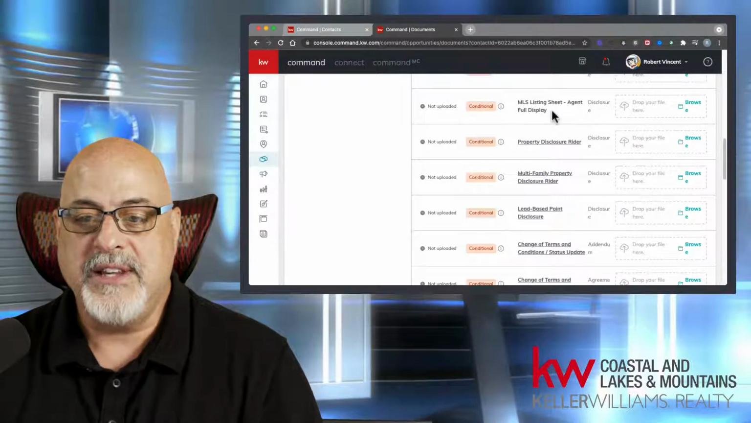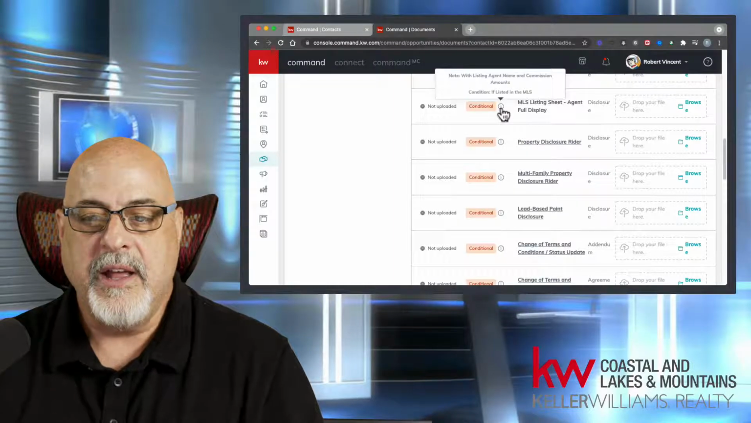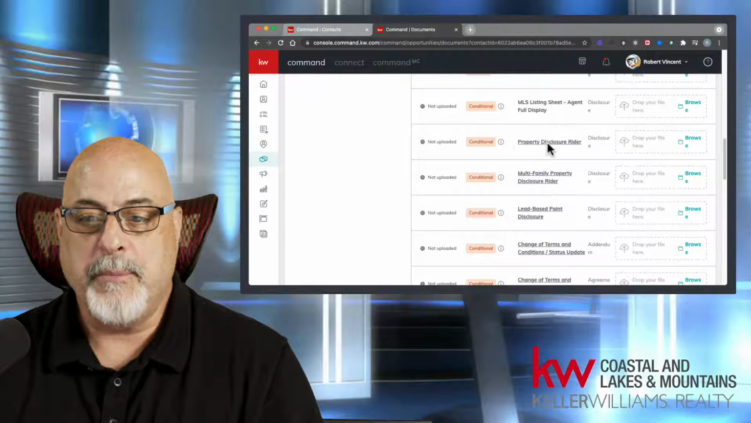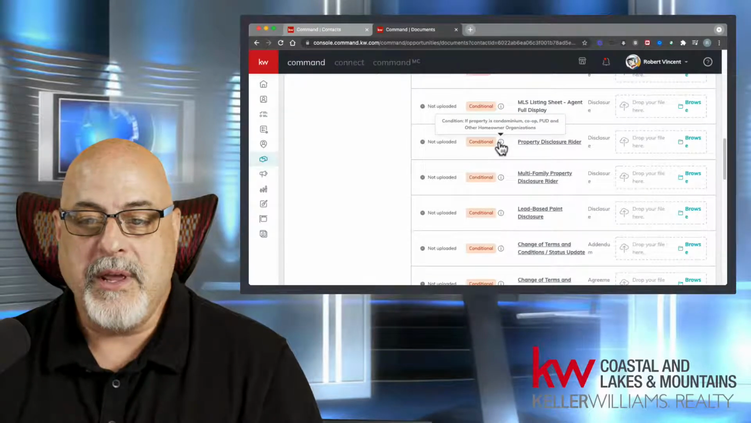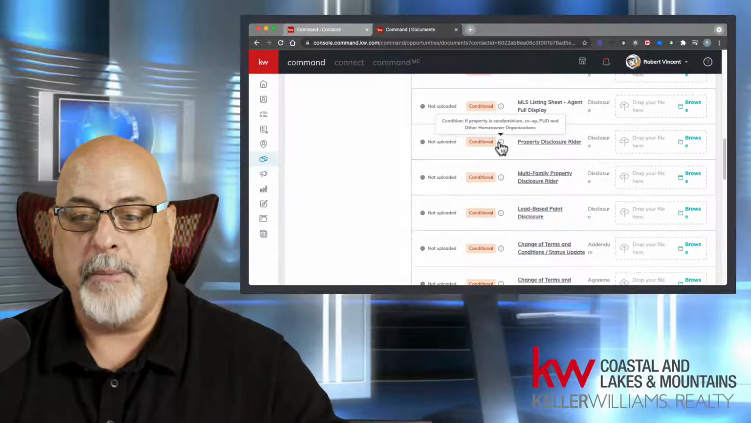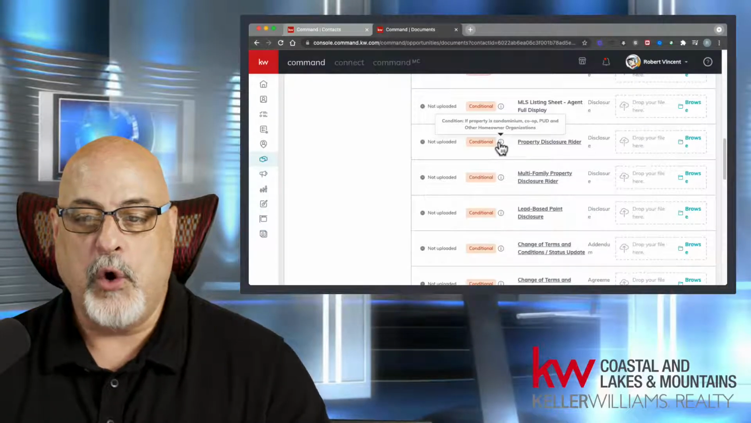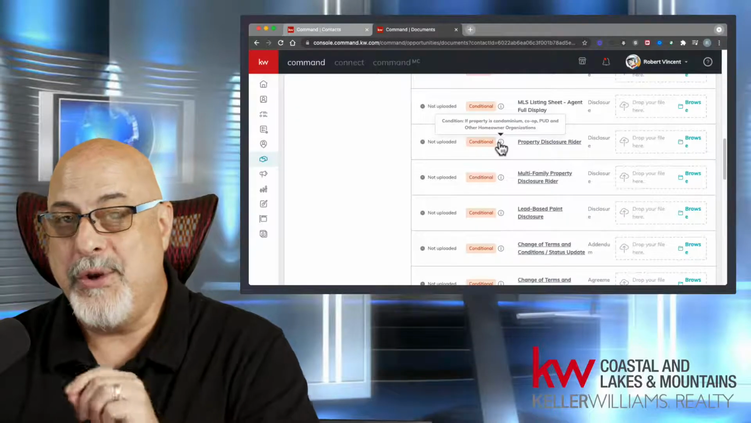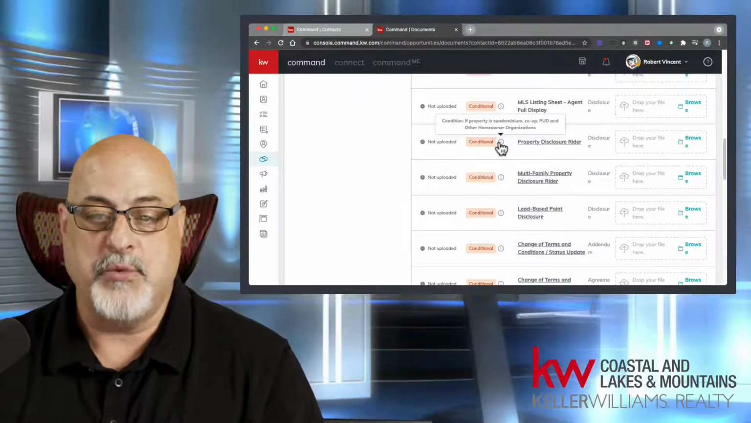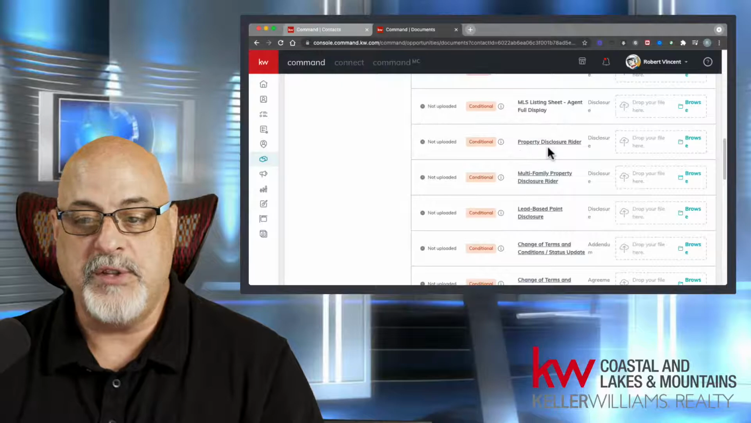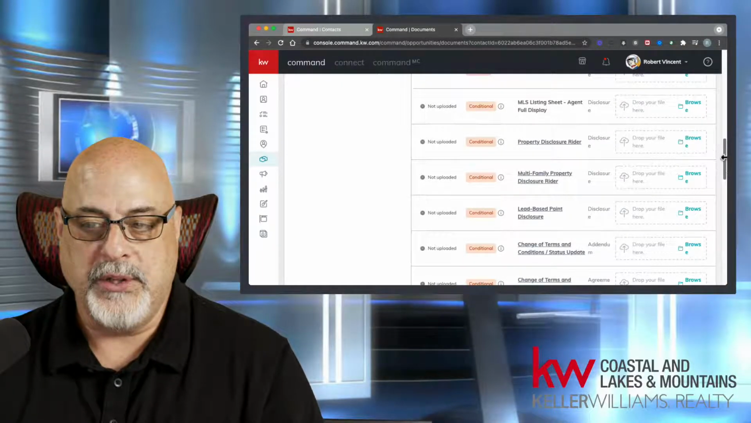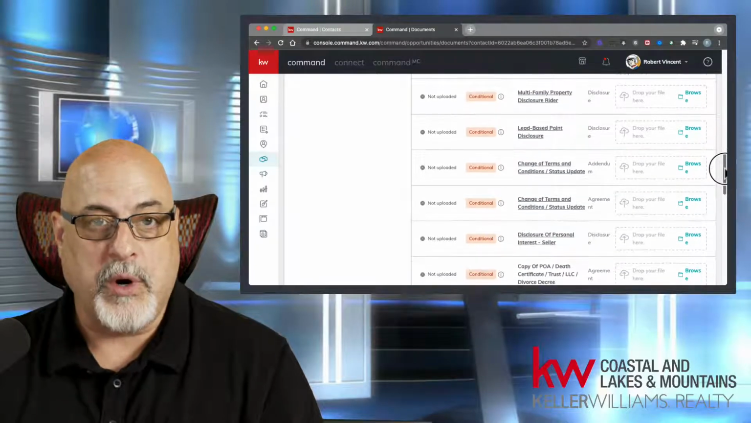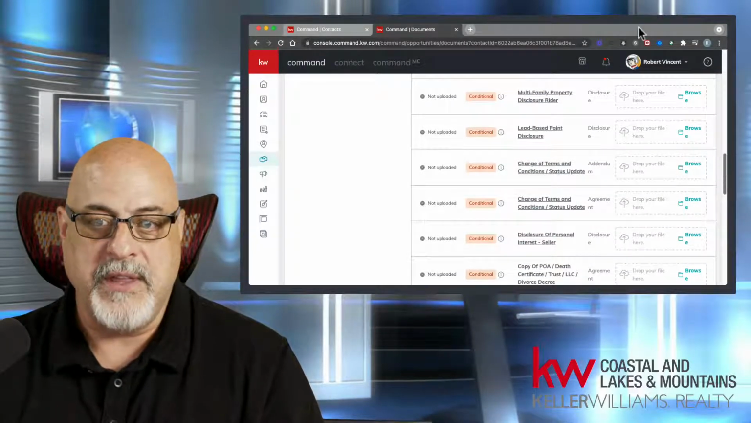So the MLS listing sheet agent full display is conditional, with the listing agent name and commission amounts. Down here, for the property disclosure rider, the information button says, if property is a condominium, co-op, PUD, and other homeowner organizations. So now you know that if your property is one of those, you will need this property disclosure rider. And you can go through all of the conditionals and look at them to determine what the requirements are and whether or not you need that document.